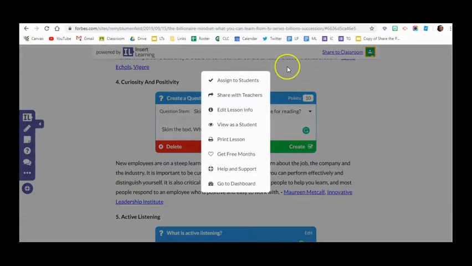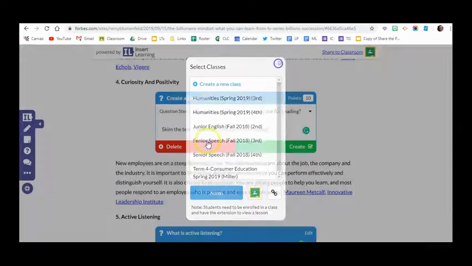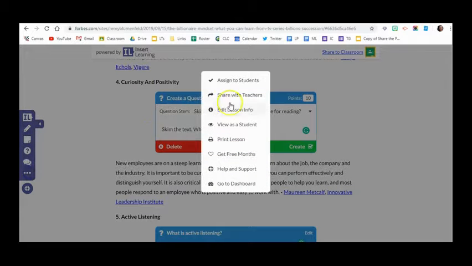Other options that I have here, as you can see, I can assign this to students. If we were using Google Classroom, it syncs nicely. If not, you can assign to students and copy a link over and paste that into any LMS that you're using. Once you hit assign, that group of students will then populate into your Insert Learning dashboard. I can also share this lesson with other teachers, so it's a great collaborative tool.